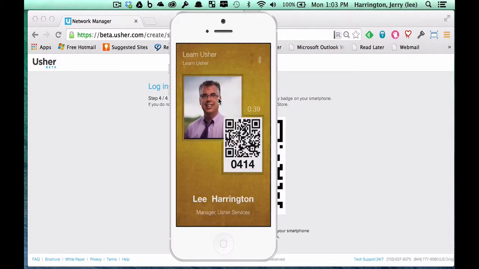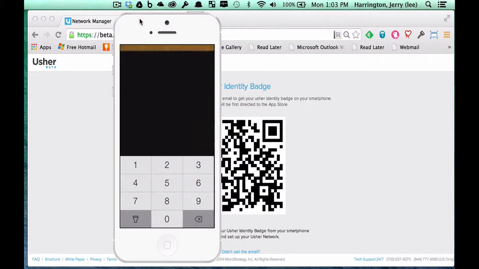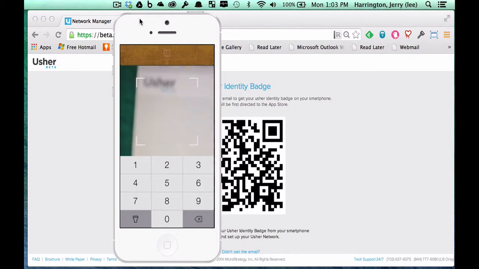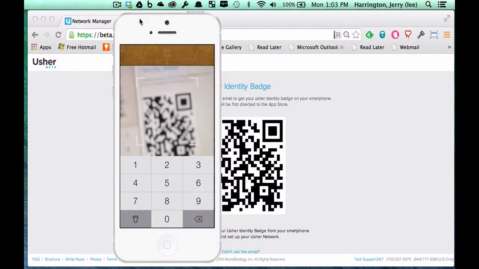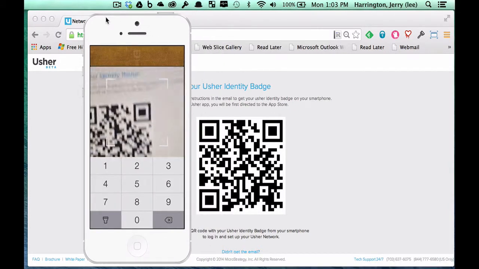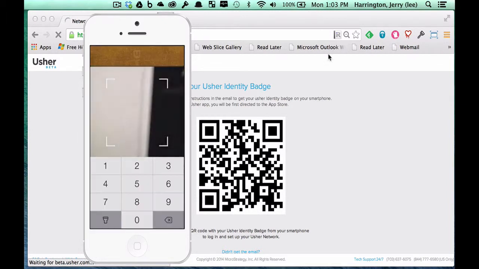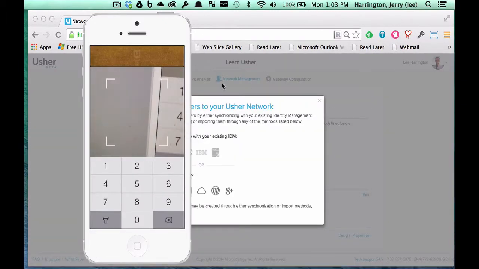So now I have my Usher badge. Scoot it over here. I can swipe up on my badge, which gives me the QR code scanner, and then I move it to point at the QR code, which I've hidden somewhat with my phone there. There we go. And now I've used Usher to log me into the Usher administration site.